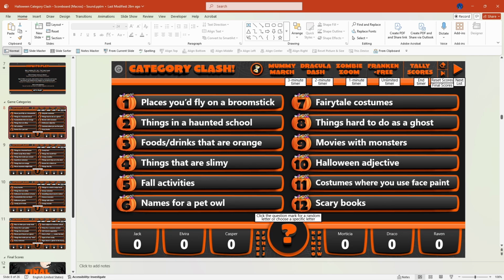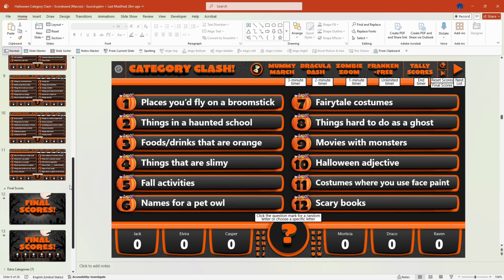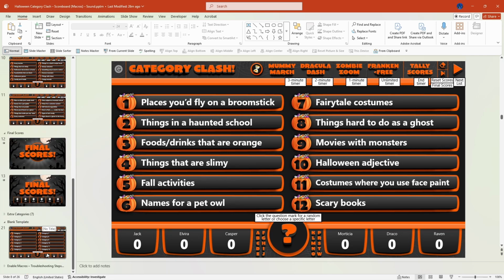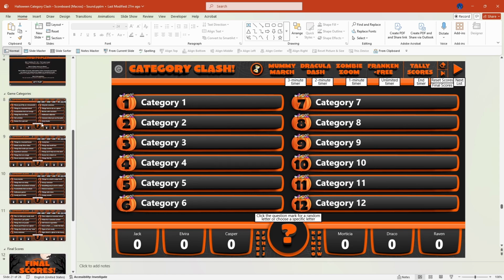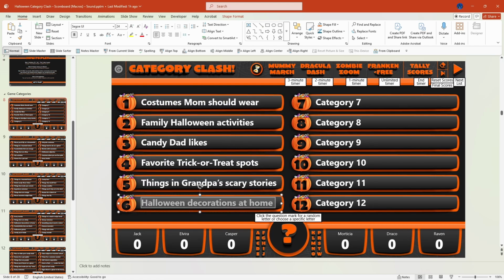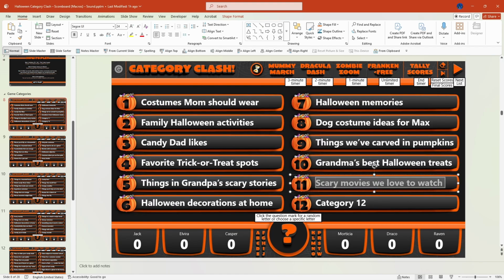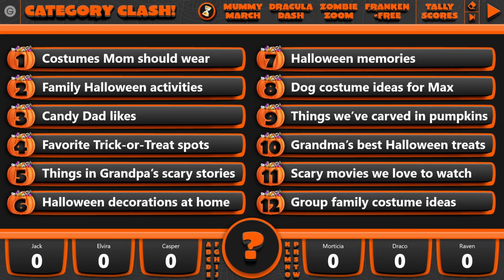To create your own category list, go to the end of the presentation where you will find a blank template slide. Copy and paste the blank template slide into the Game Categories section above and type in your 12 categories. If we play the slideshow, the new category list comes up. You can also simply edit the existing categories directly without adding new slides.